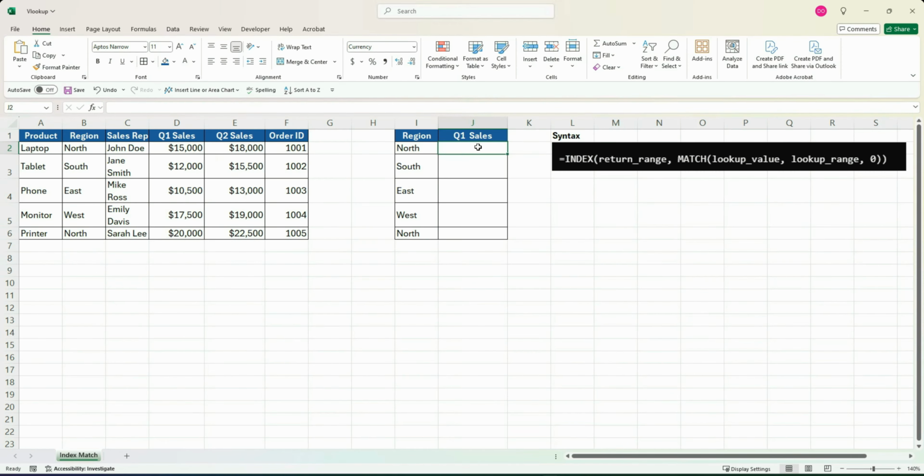To do this, in cell J2, we will start by typing an equal sign followed by index and an open parenthesis. Inside the parenthesis, we will specify the range of cells from which we want the function to return the desired value. Since we're interested in Q1 sales, we will set the return range as D2 to D6. Next, we will use the match function to find the position of the lookup value in the row.